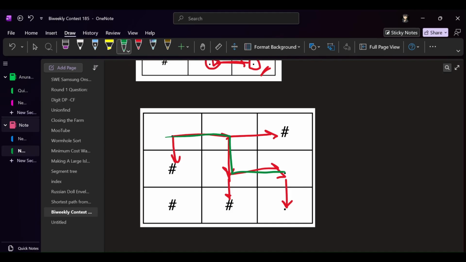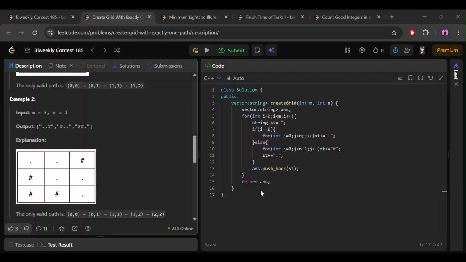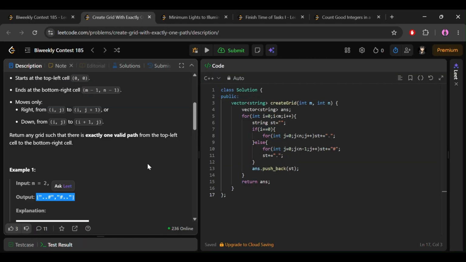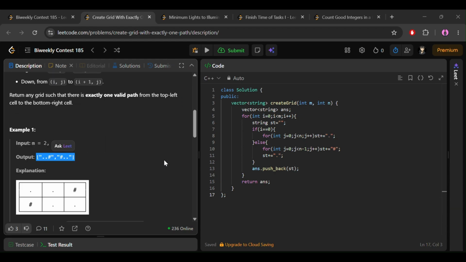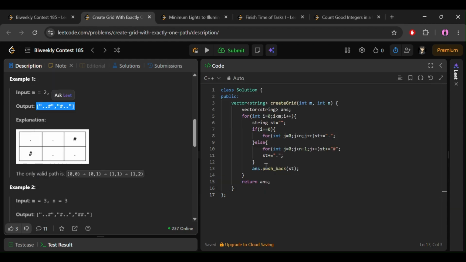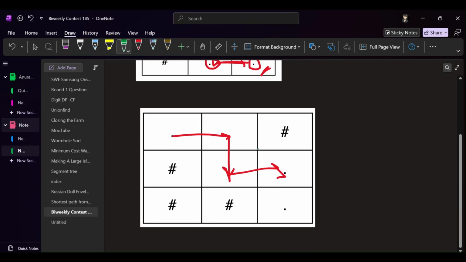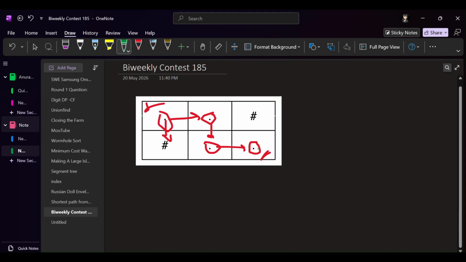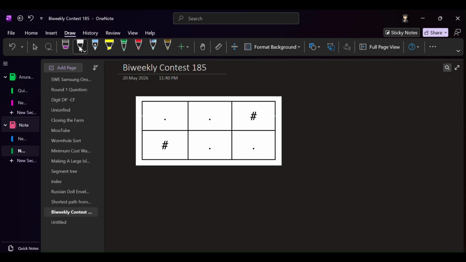So we are given n and m, and we need to return one grid that has only one possible path, and we need to place hash and dot. So for this problem, what we can do is, if this is the grid, the best we can do is this. Suppose we need to return the answer for 2 comma 3. So one of the possible answers can be, we place dot here and dot, also dot here and hash here.